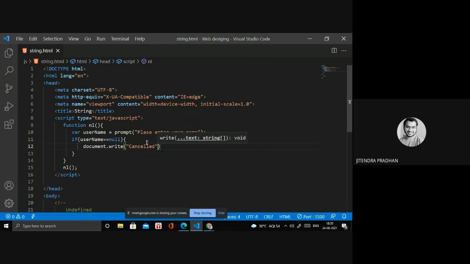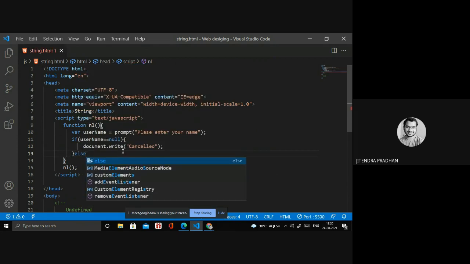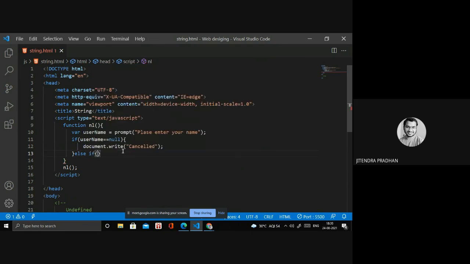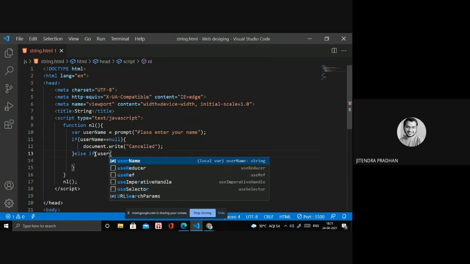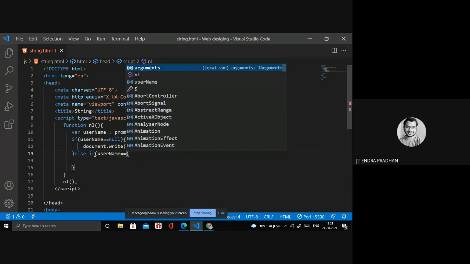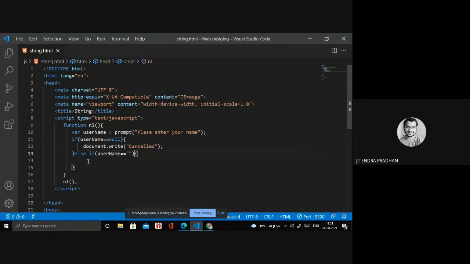Okay, cancel. I will write inside that. I will write another else, else if, username. Inside that I will write a condition: username is equal to null. It's not defining any value, not assigning anything. If that is the case, I need to print a message inside that.